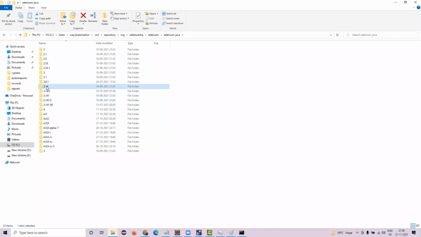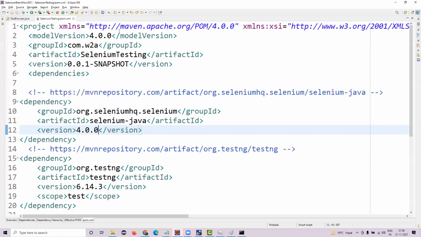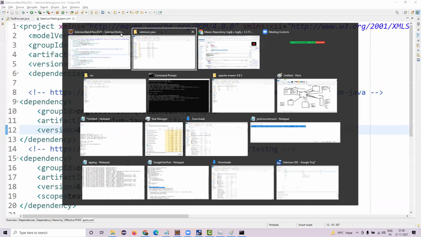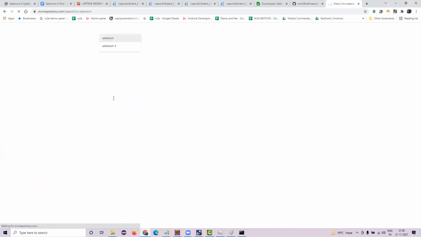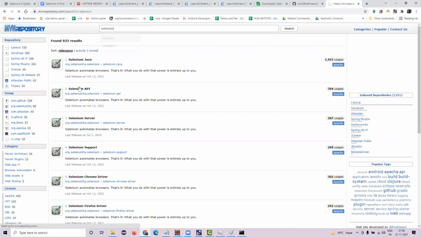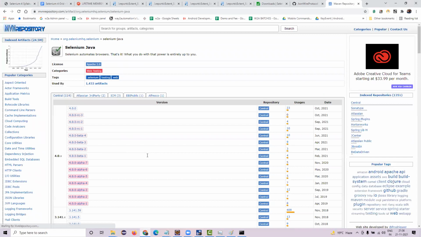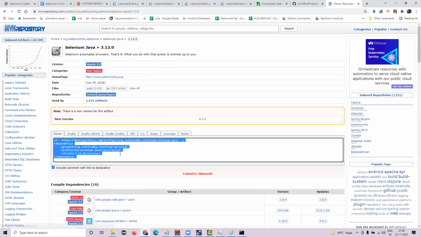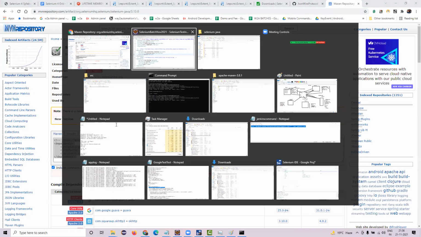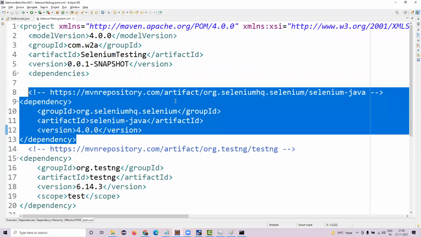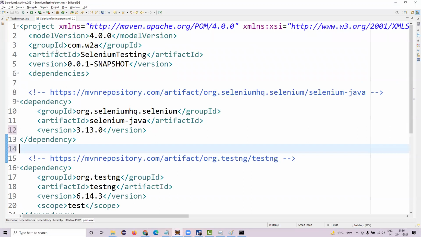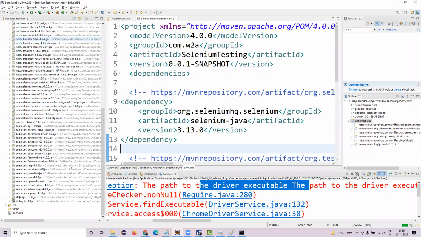If I talk about one of the versions before 3.14, let's see which version was there for Selenium. Over here, before 3.14, there was 3.13. So 3.13 is not there in my machine. But if I want to use this version, I'll copy this and go to the pom.xml file. I'll replace 4.0 with 3.13. Now, if I hit save, you're going to see immediately it changes 4.0 to 3.13. The internet is very fast, so it has downloaded 3.13 on the fly.